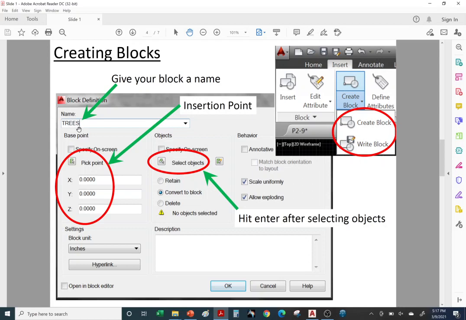Again, a good example is creating trees that you're going to use over and over again for architectural drawings. If you're looking at it from the top view, or also referred to as a plan view. Okay. All right, so let's go ahead and create a block. Okay, so if we go to the Insert tab, we get a lot more options, I believe, or we can stay in the Home tab and use Create Block.